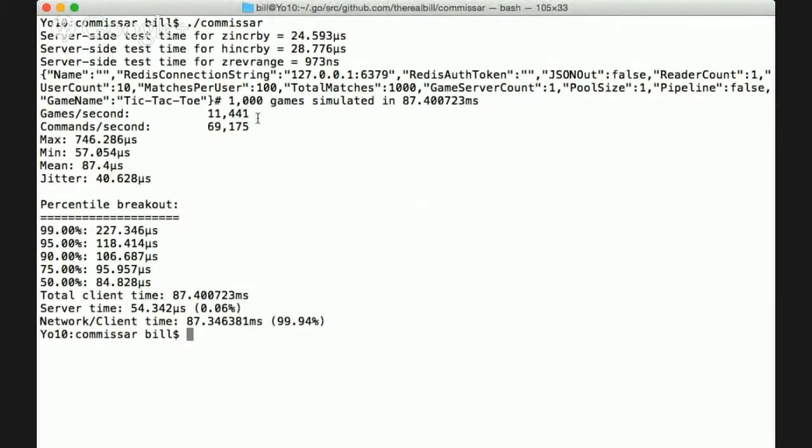The primary thing that we're after, being a use case based tool, is this entry here, which is games per second. So this particular run came in at almost 11,500 games per second. And this is the key metric if you're running a leaderboard. You don't care how many commands your database runs. You want to know how many games per second your software can handle, how much your hardware can handle. So that's the primary goal of this tool, is to give you that kind of information.